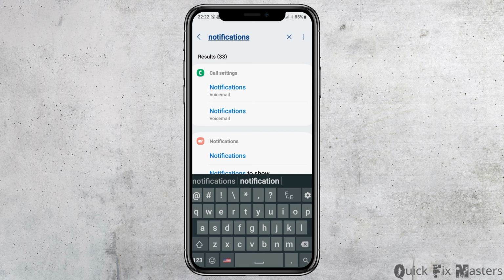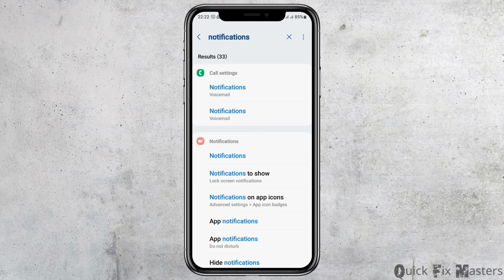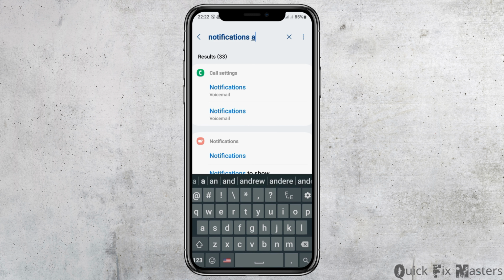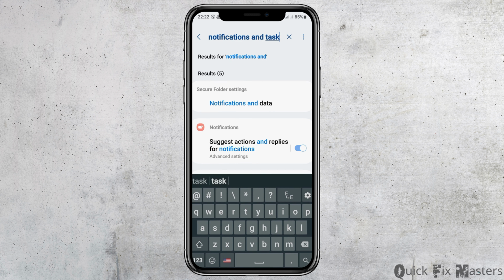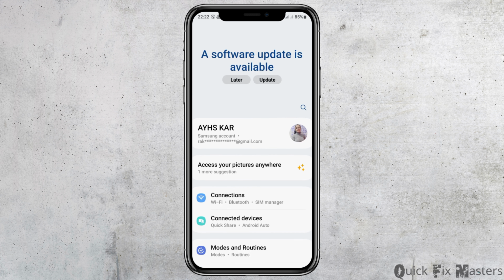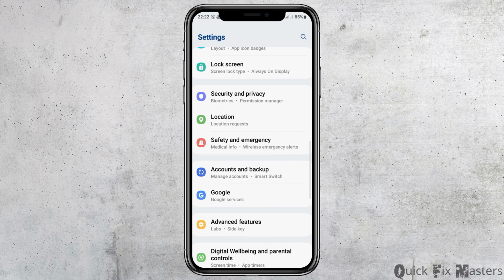You have to wait for a while until it shows notifications, and then you have to tap on the option of notifications. After you tap on it, you have to see whether that notification option is there. And you can also go to the option of notification and the taskbar. After you see the notification and the taskbar there, you have to go to that option. Now you can go back, and again you have to scroll down.